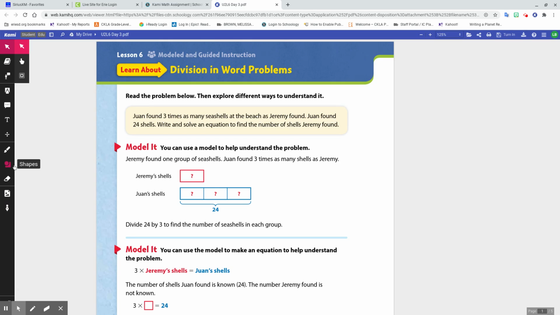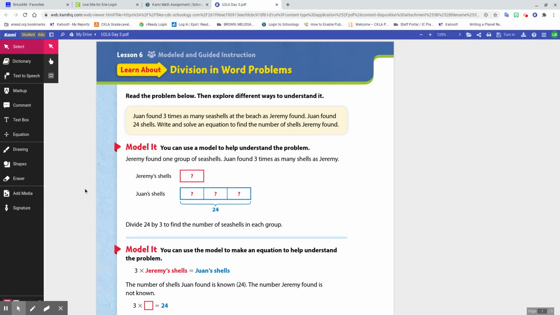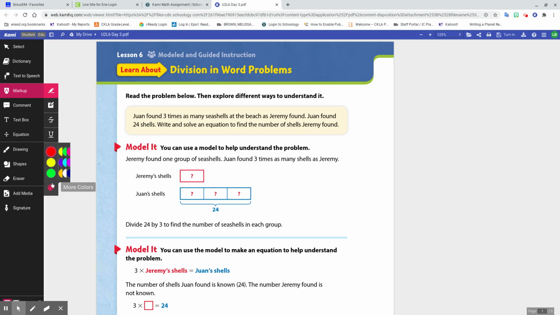If you want to know what they say instead of having to hover over them, at the bottom, there is 3 lines you can click, and if you click on it, it actually puts the word next to it. So in order to highlight, I want to go to Markup. When I click Markup, I can use the text highlighter. I do have the option to change the color of it, so maybe I'm going to highlight in blue because that's my favorite color. And my teacher wants us to highlight 3 times as many seashells.